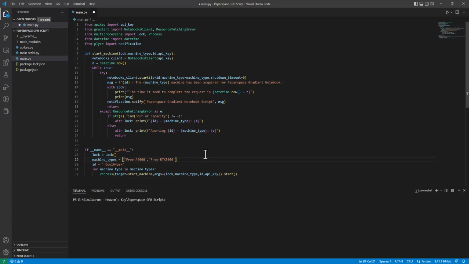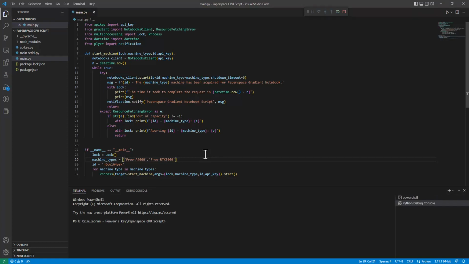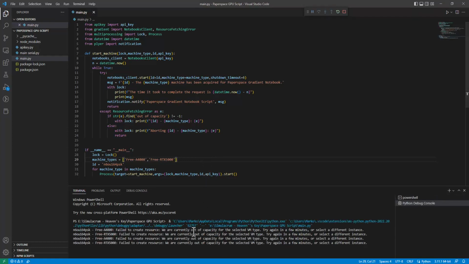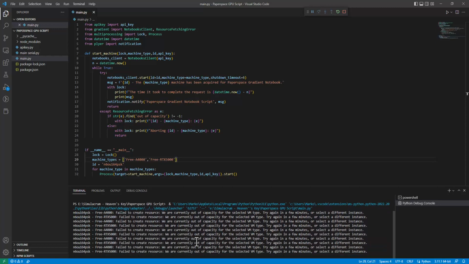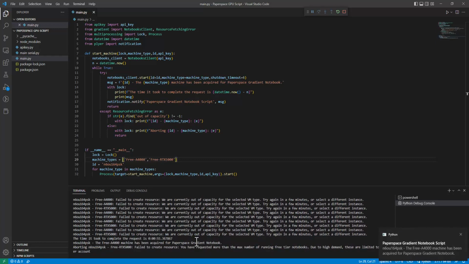Let us start. I have pressed Ctrl F5 here to start the script. As you can see, if the tiers are not available, it will keep retrying until they are. A lot of the time I can get one of these GPUs right away, but sometimes I need to wait. This time we'll need to wait, and then once a GPU has been allocated, you will get a notification in the taskbar. Oh, it succeeded. It took almost a minute, 55 seconds to be exact.